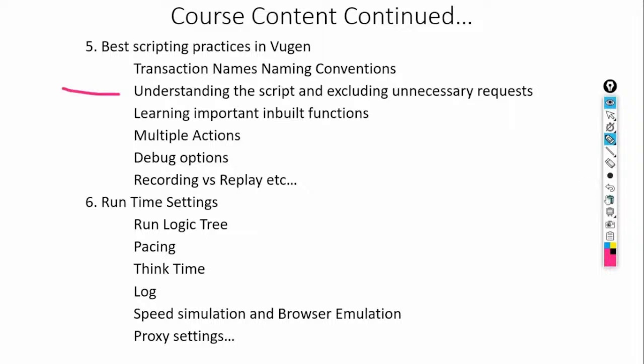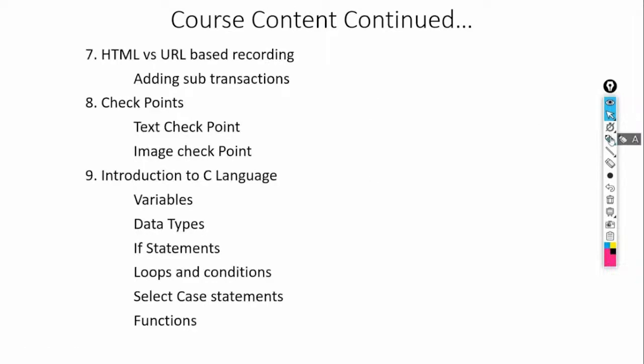Then you have runtime settings. Okay, so these runtime settings will assist you in executing the script. Then you have recording options. These recording options will assist you in script recording.